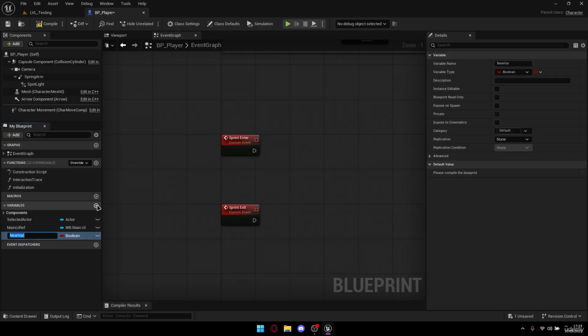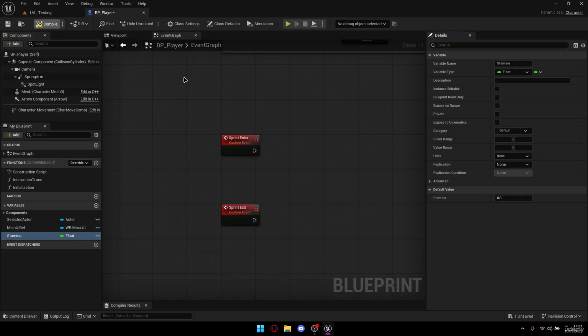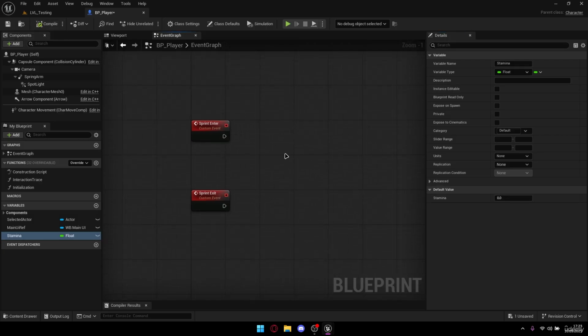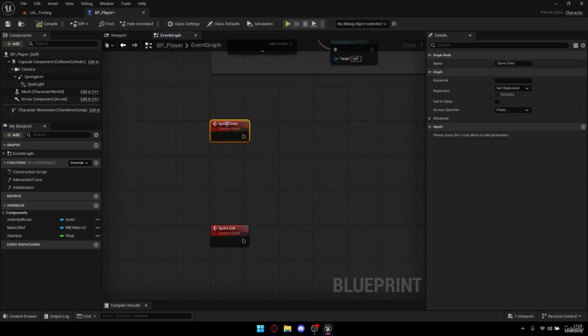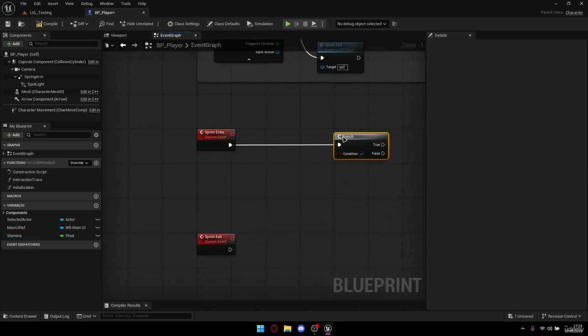Let's click plus icon and let's call this variable just stamina. And this will be float. Compile, save. And again, float is just a number. So when we enter our sprinting, what we can do is to check if our stamina is greater than 0.